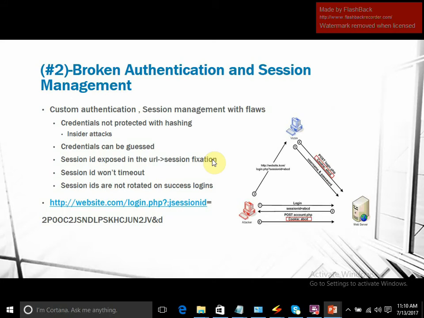Now session fixation is described in the diagram on your right side. As an attacker, first I log into the application and get the session ID. The session ID is in the URL. Now what I'll do is get the login URL, append my session ID, and throw it to the victim whom I want to be victimized.